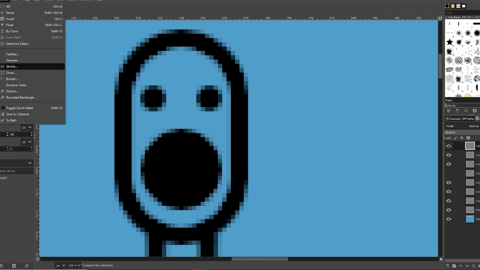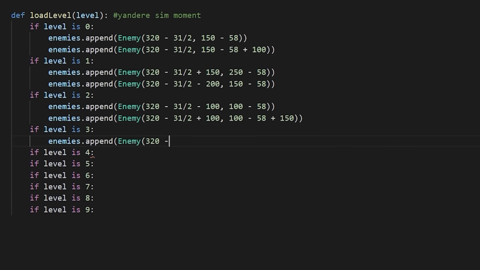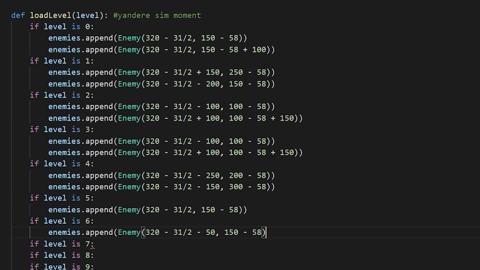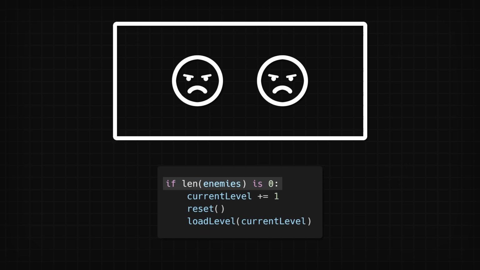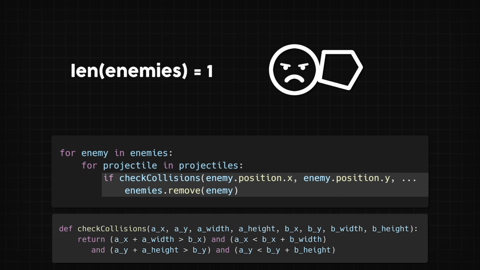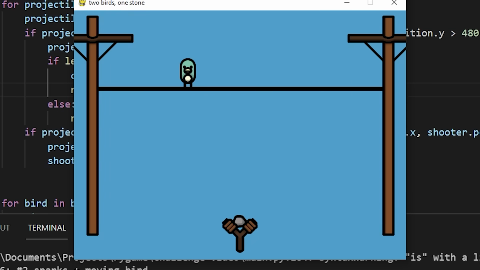I think it's time for some enemies. So let's kill two birds with one stone and make a level loading system that adds new enemies to a list based on the current level, and then a win state that loads the next level once all the enemies have been removed from the list, which happens on collision with a projectile. And there we go, now we can kill two birds with one stone.